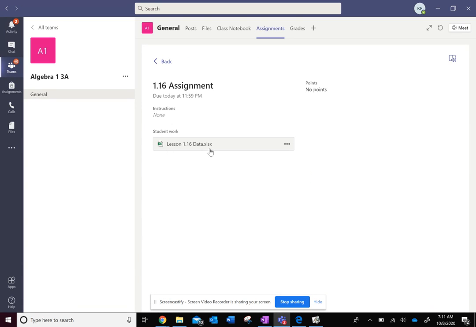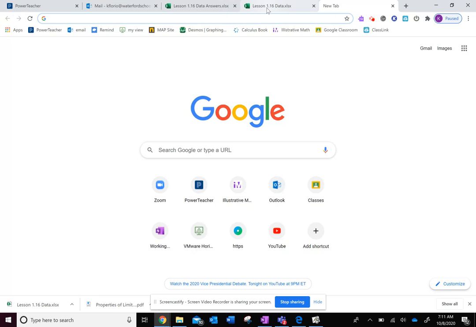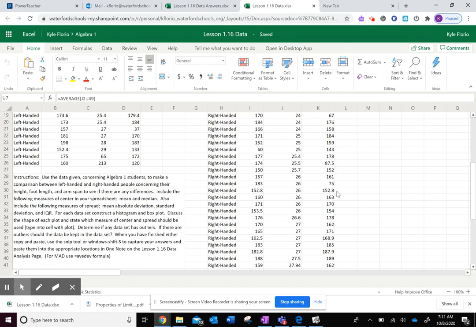So when you select the assignment, it'll open up an Excel document. We're going to do some stuff in Excel, and once we open up that document, do this stuff in Excel, we're going to transfer it over to OneNote. So we're going to do a little bit of both. The homework is going to be to finish what we started in class today.